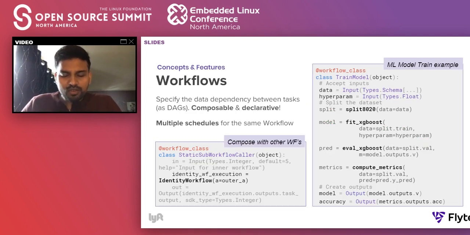Okay, now that we know tasks, let's put them together into a workflow. Workflows are composable and declarative entities. On the left-hand side is an example of a workflow composed of other workflows. Or a workflow can be composed of tasks, which is on the right-hand side. It is a typical workflow for a machine learning pipeline. You take some data, you split it into training and validation set, you fit a model, and then you compute metrics on it. This is a very standard workflow for machine learning at Lyft, or mostly at other companies.